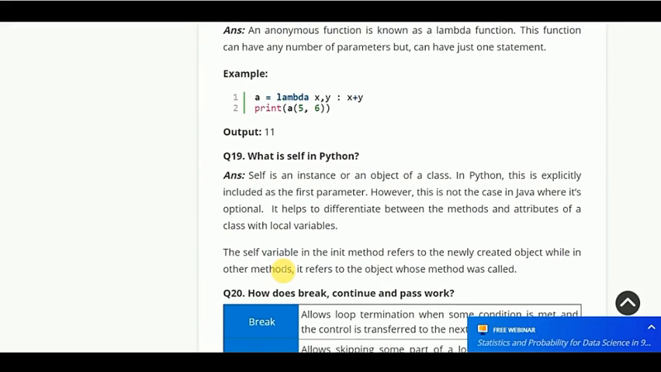What is self in Python? Self is an instance or an object of a class. In Python, this is explicitly included as the first parameter. However, this is not the case in Java, where it is optional. The self variable in the init method refers to the newly created object, while in other methods it refers to the object described.